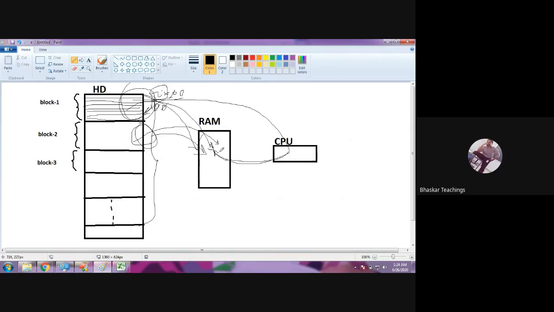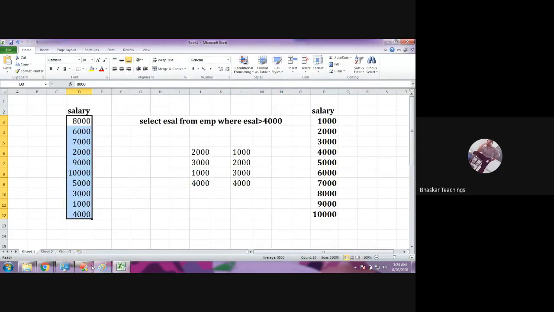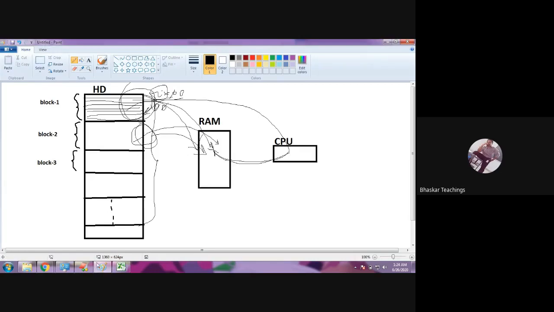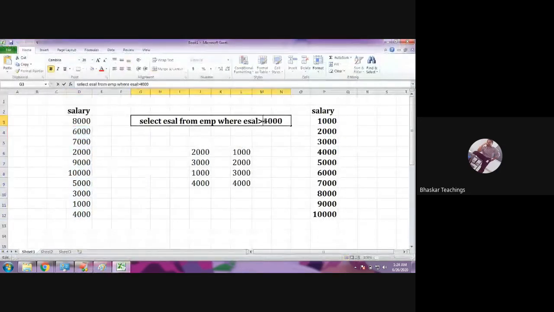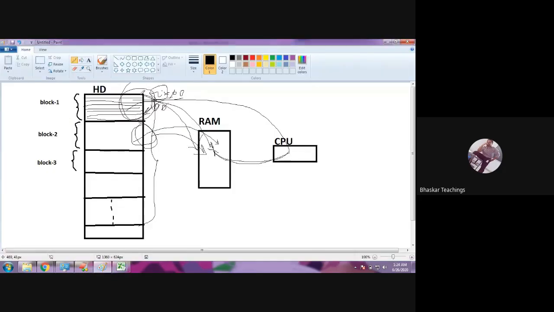Imagine if there is no index on your data. I have just shown you, right? If there is a salary column and there is no index, and a query occurs saying display the salaries which are less than or equal to 4,000, what is going to happen for all the 50,000 records? All these blocks have to be loaded into the RAM, and the CPU, or the database engine, whichever is going to execute the query, has to search each block and go through all the records to find those which match this condition.